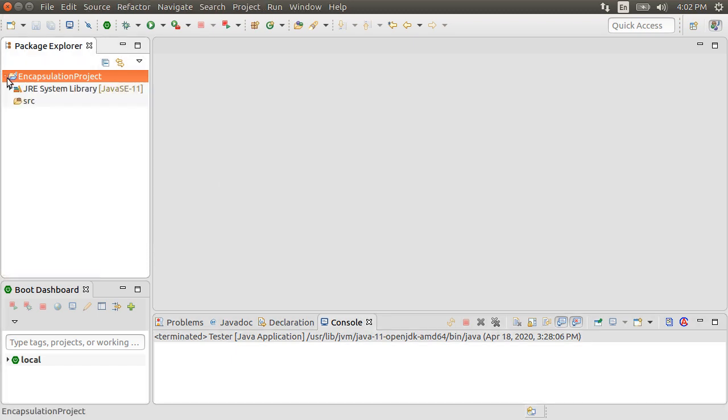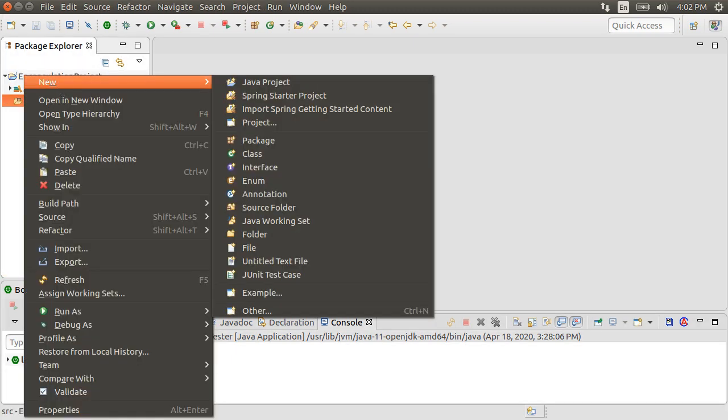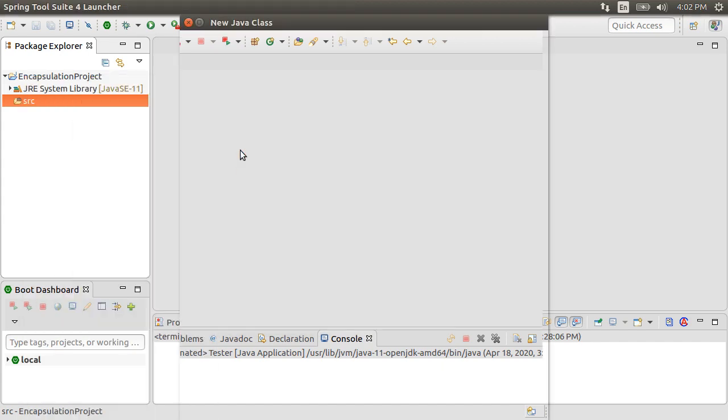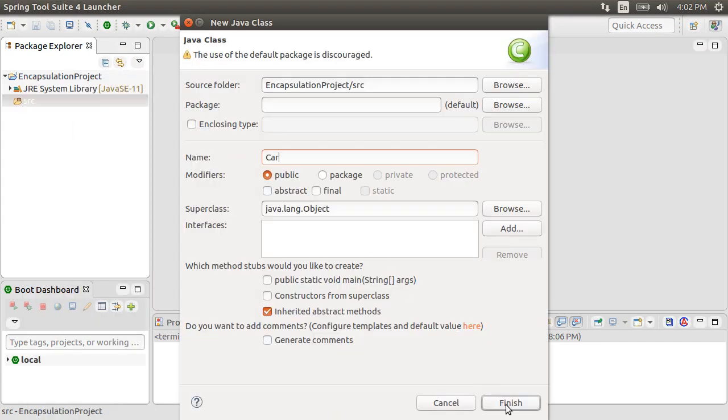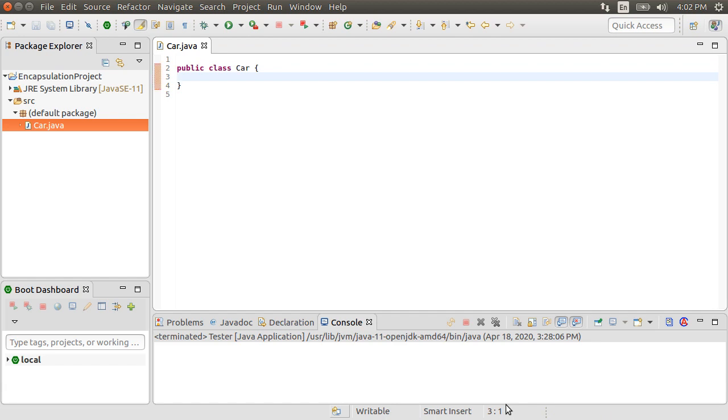Expanding it, we see the source folder. Let's right-click and choose New Class, give it a name Car, click Finish. Inside, let's create first a few attributes, and we will keep all the attributes as private.